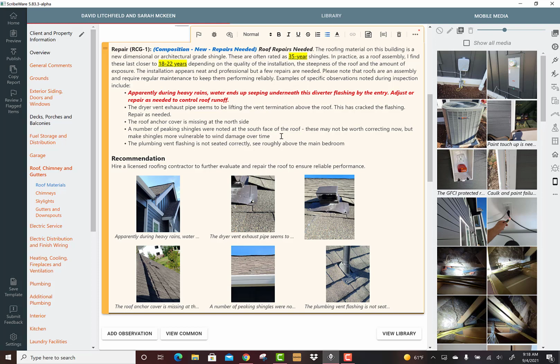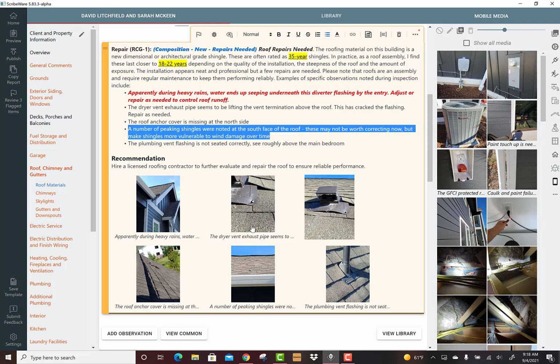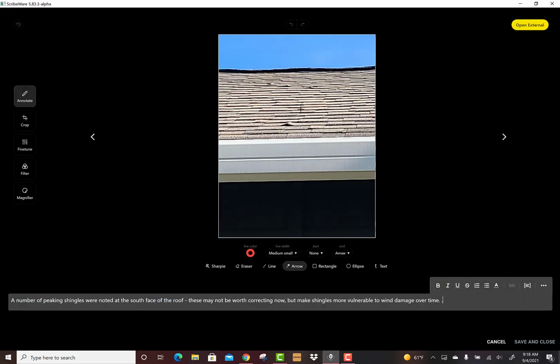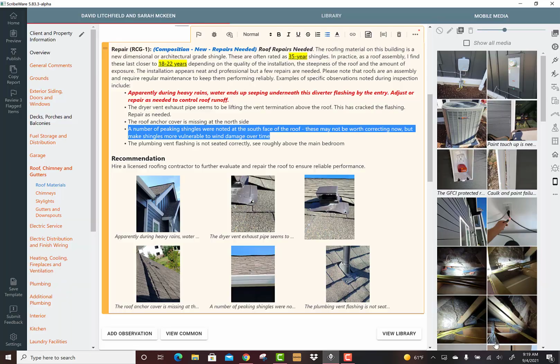So the nice thing is you don't have to call that a repair item or not, right? Here's the picture we're dealing with, these peaking shingles, and I don't love that. Is it worth trying to fix that at this point? Probably not. And so how a lot of people do reports with other software is write these individual repair items on there or not, and you're stuck with this conundrum of, well, should I call this out or shouldn't I? It's a lot easier using this technique.